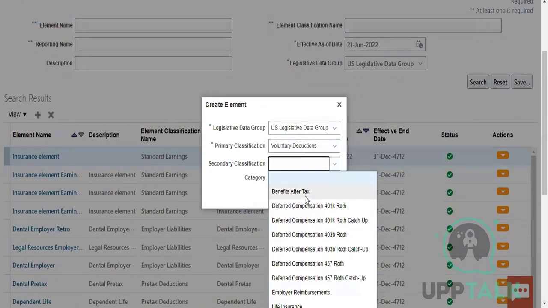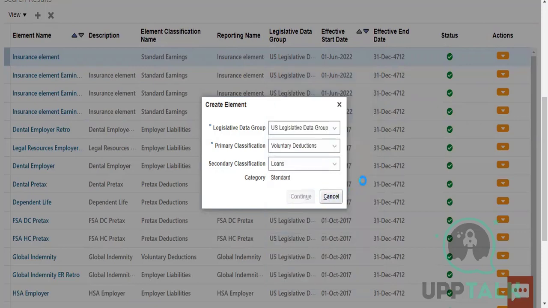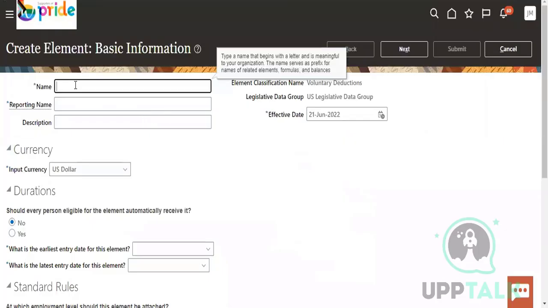Standard voluntary deductions, deferred benefits after tax, benefits after loans and insurance. So now what are we going to get? Life insurance. Deductions means what money is going to be deducted from your salary. Employee reimbursements, life insurance, let's take loans. Loans are going to be deducted from your salary, right? Now name them with US underscore. Don't write US, otherwise they will not take it.